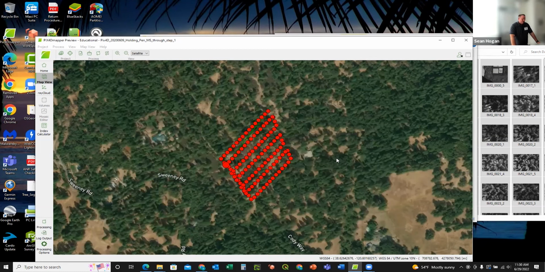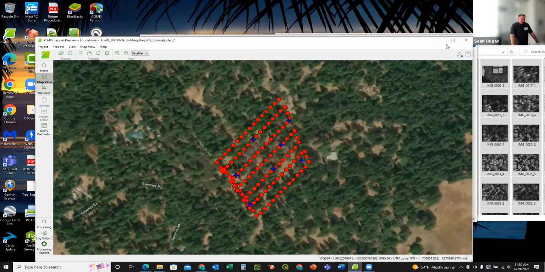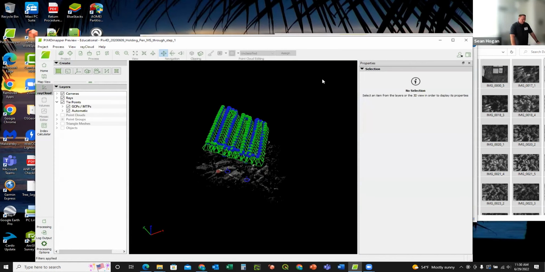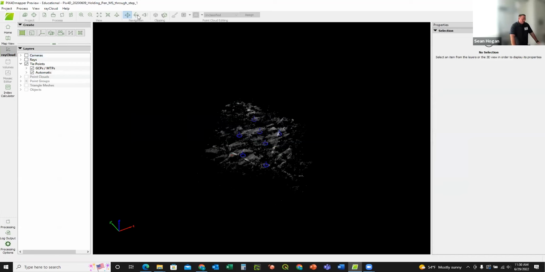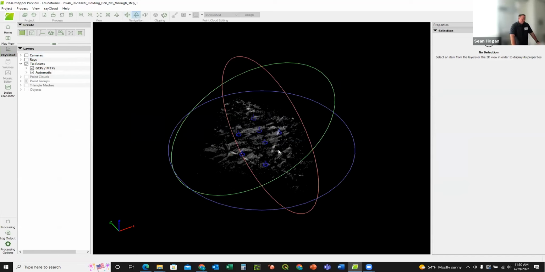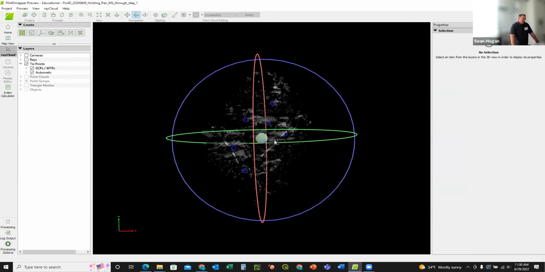I'll switch to my ray cloud on the far left-hand side of my screen, and I'll expand this even larger so you can see better. You can turn off the cameras and the rays. You may have done this already as well. I sometimes prefer to use the sphere, but it's not necessary really.